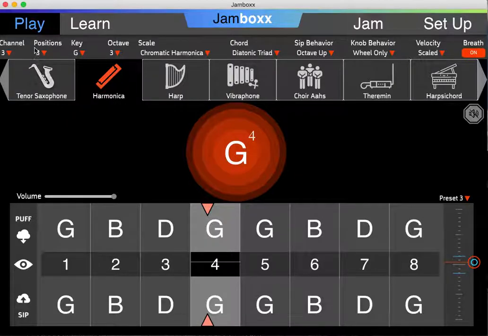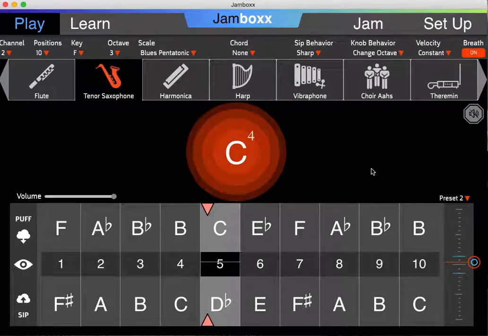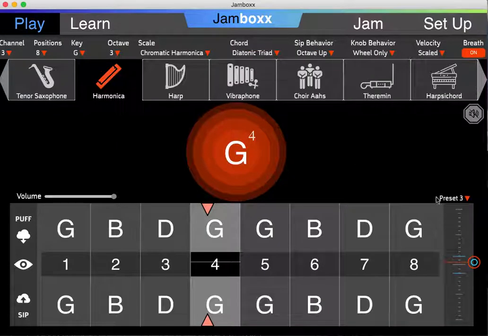Whenever I make a change to one of these settings, it affects whatever my current preset is, in this case preset 3. So I'm going to cycle through my preset one more time. So I'm back to preset 1 with the flute. Now I'll press the button again, and now I'm at the tenor saxophone. Notice I'm in the key of F, 10 positions, and the blues pentatonic, but this time I'll do the drop down. I'll choose preset 3, and I'm back to 8 positions with my harmonica in the key.